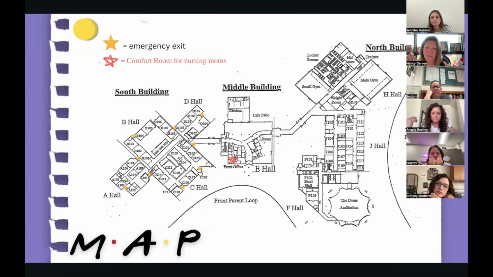I want to talk a little bit about where you might end up parking. This map is going to go out to everybody tomorrow in the last email that I send to the staff about signing up. But there are a few places you could park.